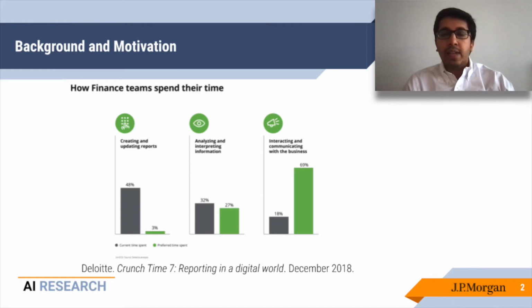And as seen on the slide shown on the screen, a study done by Deloitte found that people would actually prefer to spend the time interacting with the business and analyzing or interpreting the information in the reports rather than spending the time to create and update these presentations. This was the main motivation behind creating this framework called Docubot.